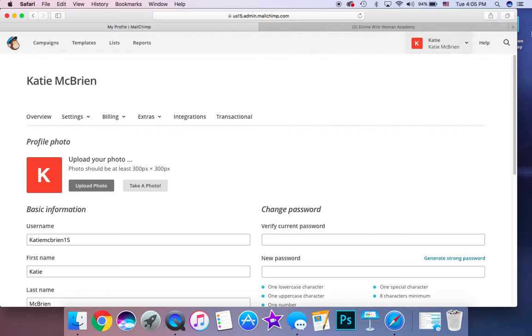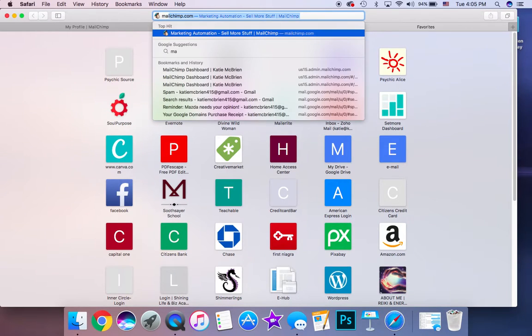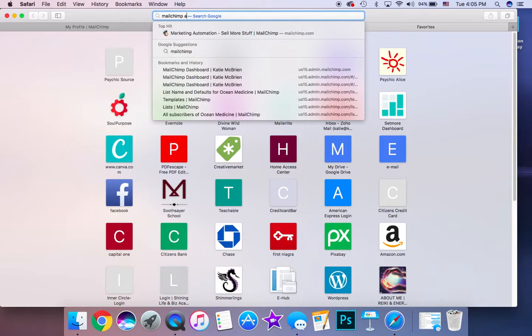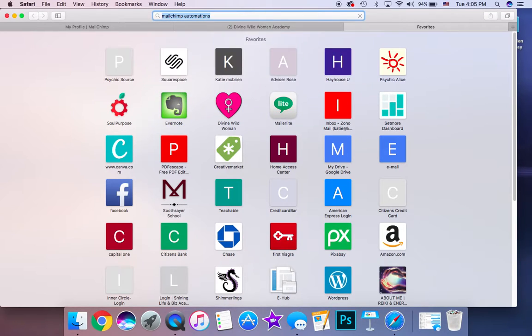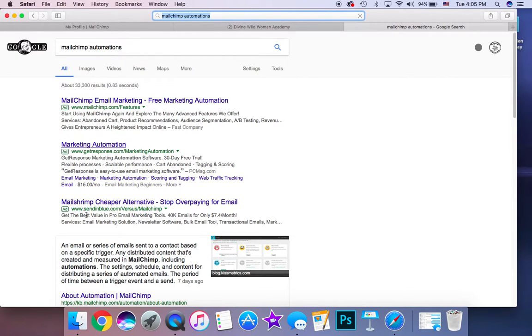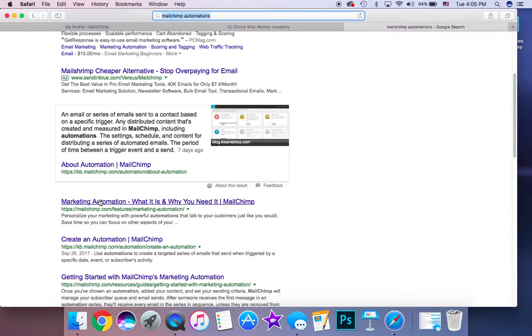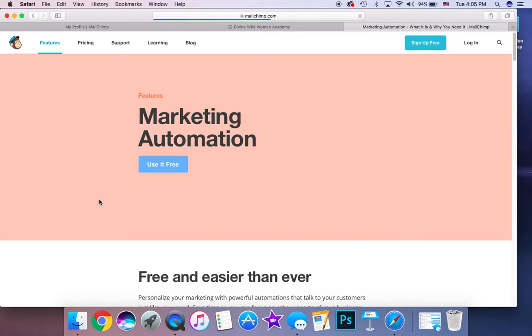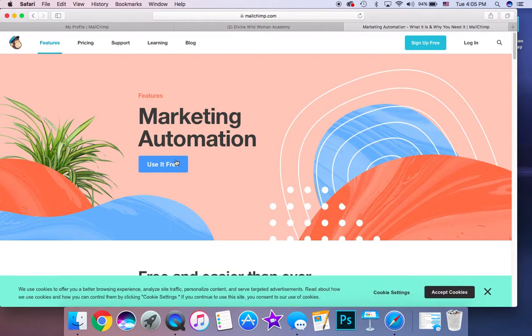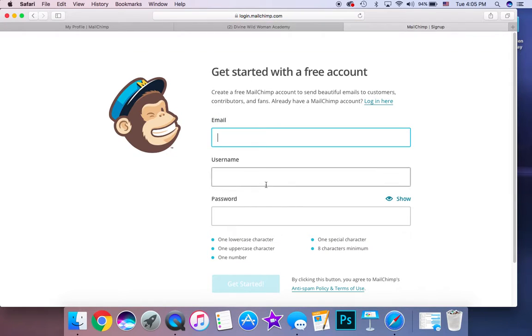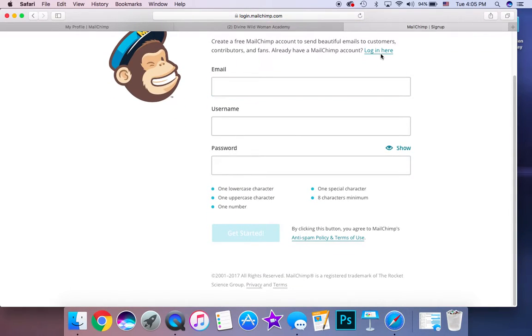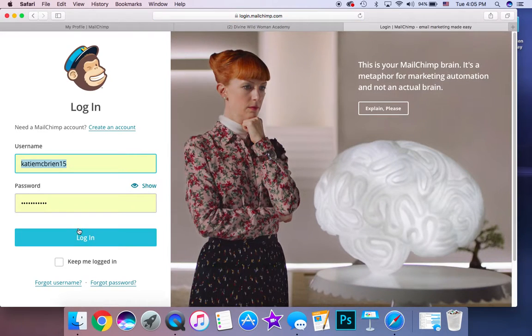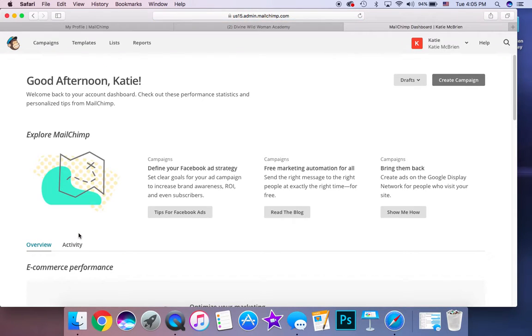Alright, so let's open a new tab. MailChimp automations. Because these are really important. These are like marketing automation. Use for free. I already have an account. It should pick that right up. And it took me right to the front.